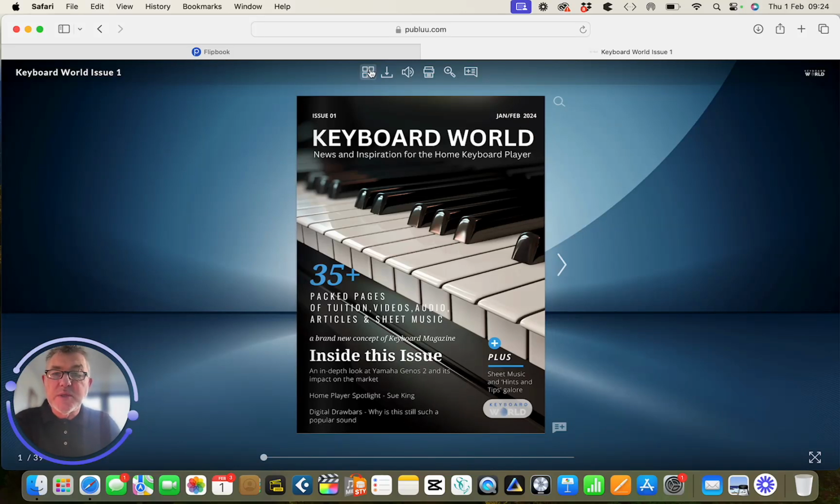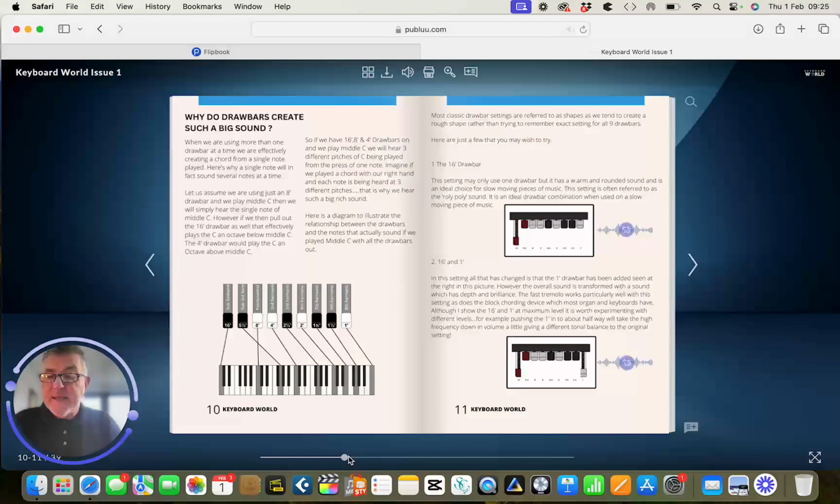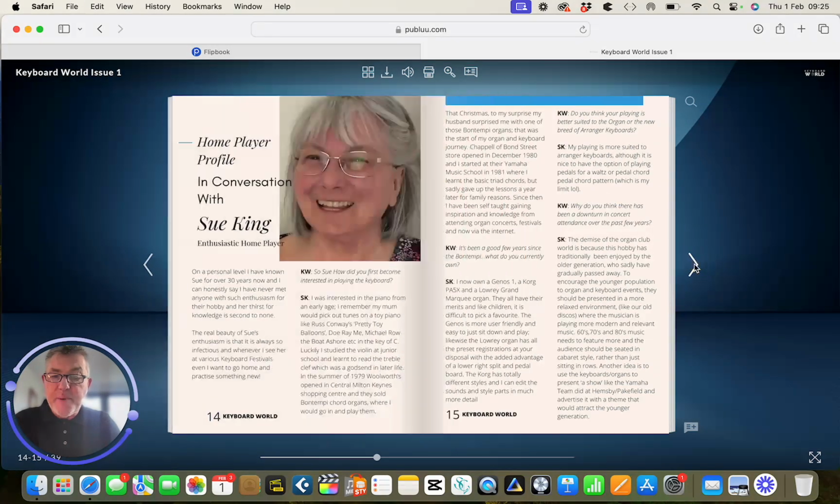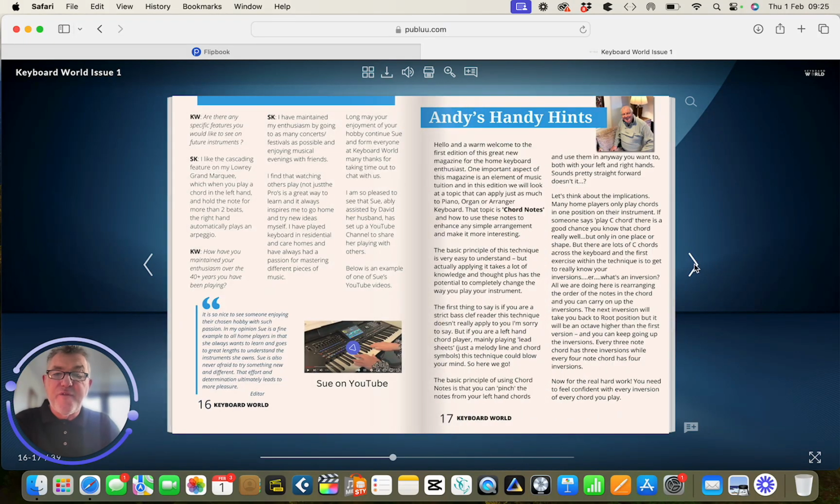You should also see a little menu of 6 icons at the top, and I'll be going through those as we go through. The bottom one is a progress bar, so you can actually take it to a certain page, but as you go through the magazine, that progress bar will indicate how far through the magazine you are. So let's look at our first icon at the top.